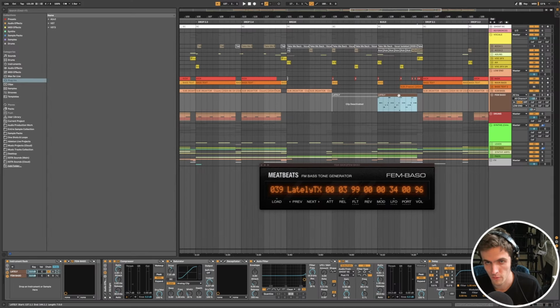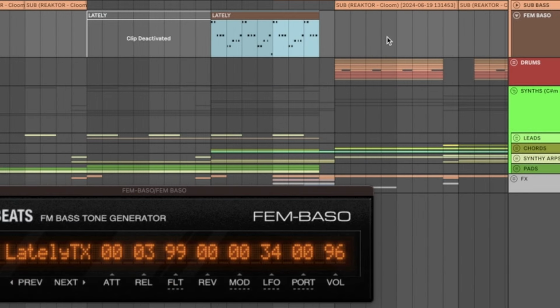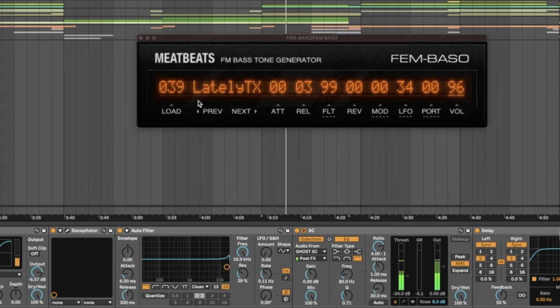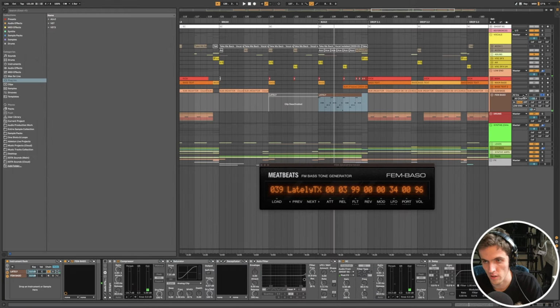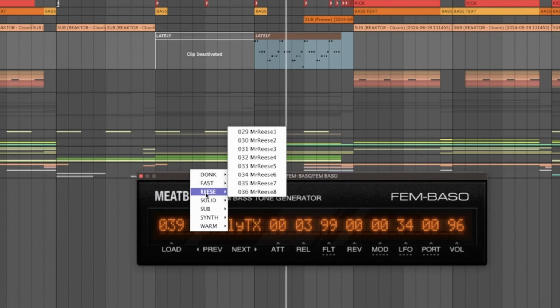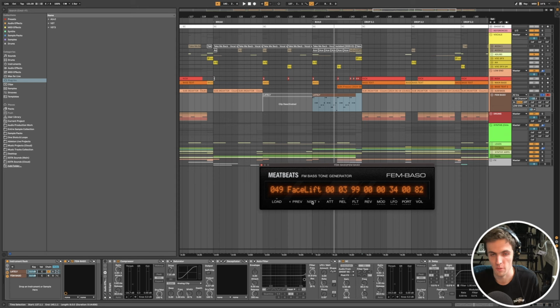So this track actually utilized a different bass, but I kept this example in just to show. It's a very nice fat analog plucky bass, and you've got loads of different ones. You'll see they all sound very similar, but just different samples. So the lately bass is very much my go-to.